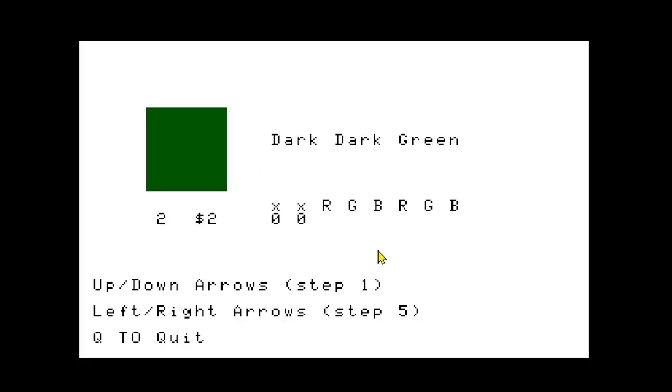I'll step up one more with the dark green. You see the green low intensity one is on and the rest is off, which makes it 2. That's the 2-bit. And likewise for 3, 4, 5, and that's the way it goes.